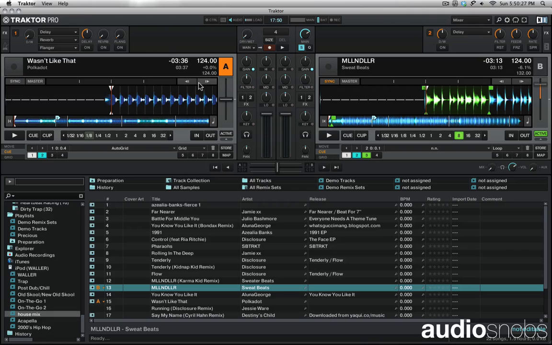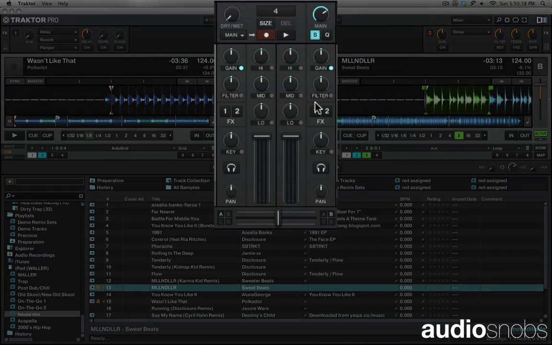Okay, so we've looked at using 2 decks, setting cue points and loop points. Let's now take a look at the mixer. What can we do with the mixer? We've seen the crossfader. I think most people are familiar with the crossfader. So now let's look at what else we can do with the mixer.